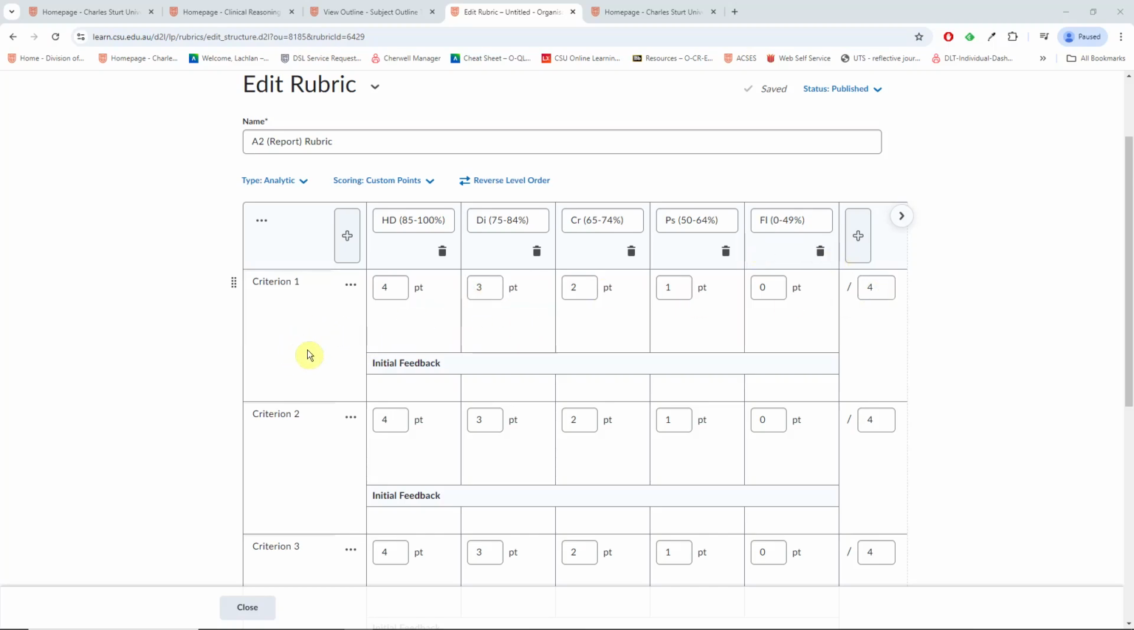And now what I'll need to do is to take the criterion descriptors from the subject outline that I was looking at before. So I can just left click and drag on the subject outline, Control C to copy, and now I can paste those in underneath. So we've got criterion 1, and I would leave those headings in there.